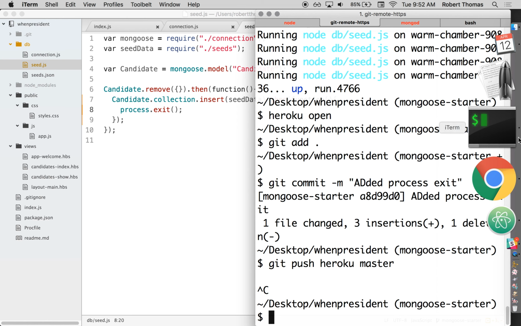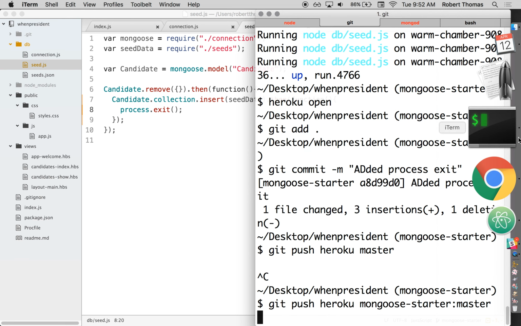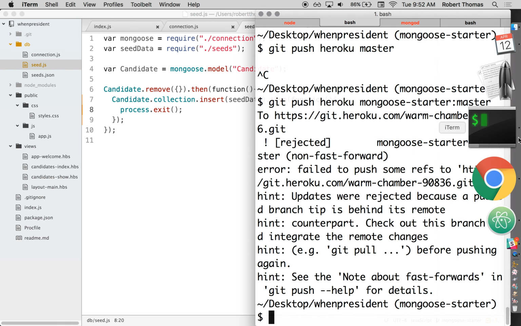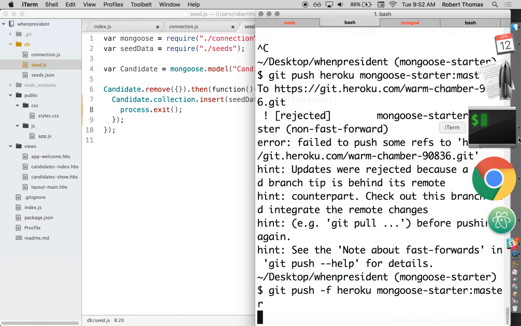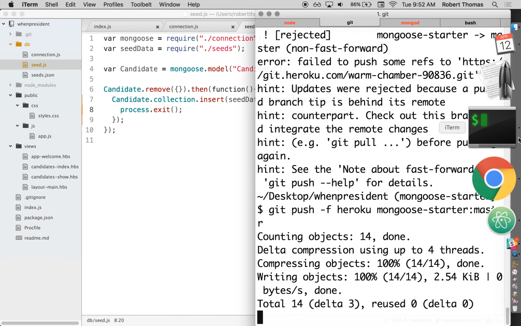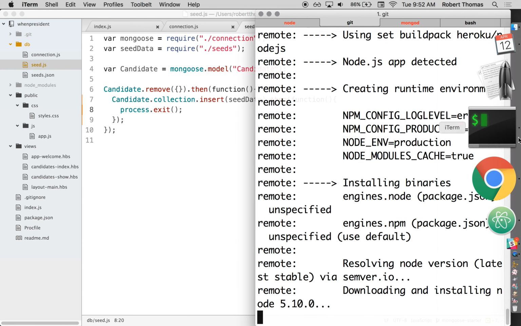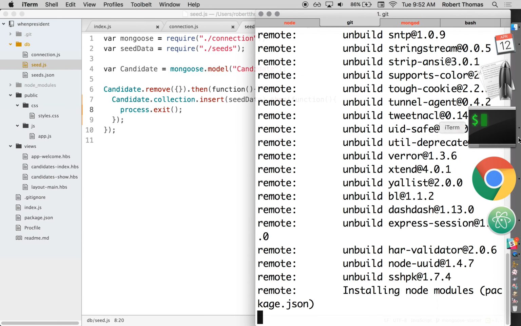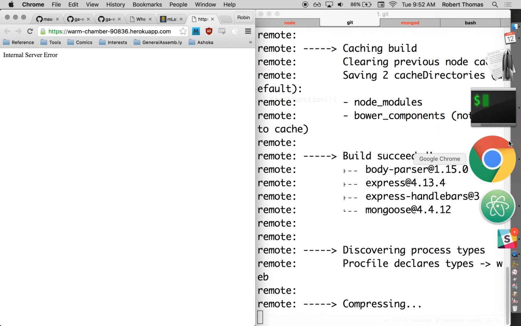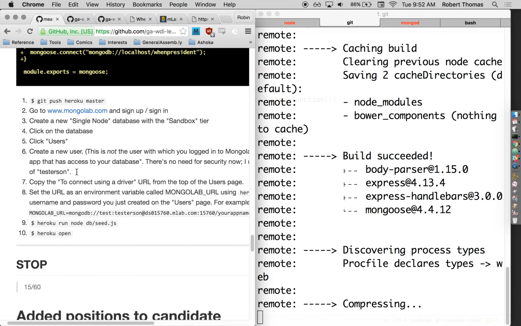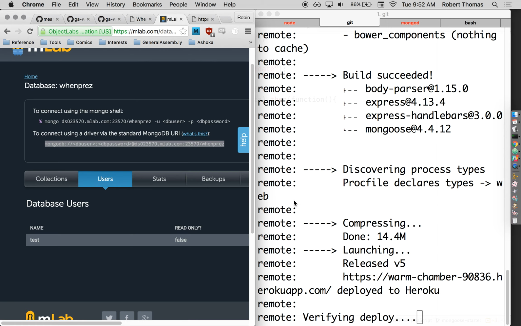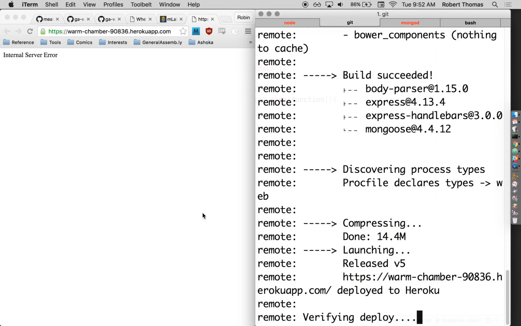Oh shoot, I'm also pushing the master. That could actually have been the problem instead. Mongoose starter, master. Ah, darn. Theoretically, I would have gotten this right the first time, and to do that, I would have just followed these instructions in here exactly, but alas, I did not.